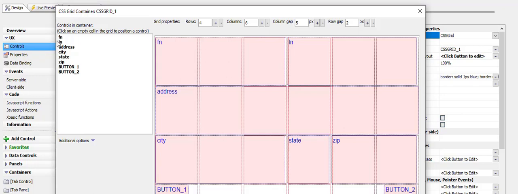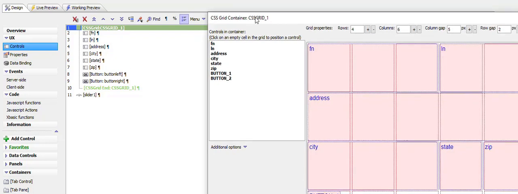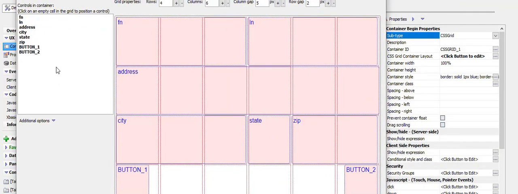And then these are all of the controls that are inside this container. So we can see here inside the container we have first name, last name, address, city, state, zip, and then button left and button right. And then this builder here shows the position on the grid of each one of these controls. So let's pause now and take a look at how these controls were placed onto the grid.